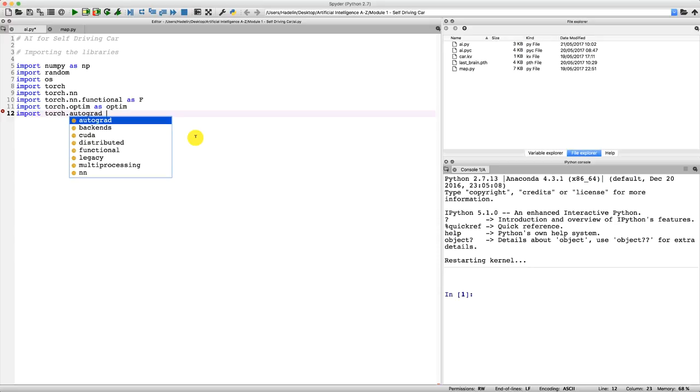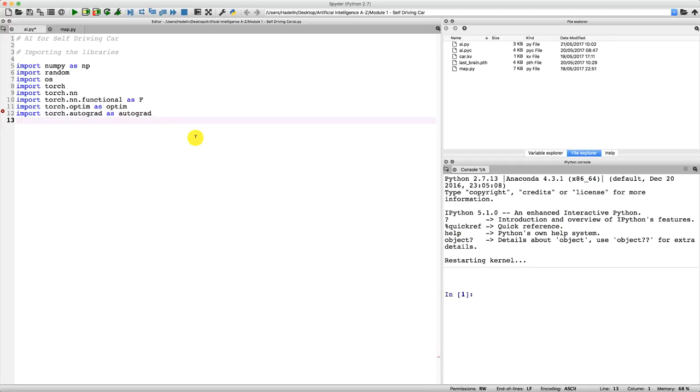torch.autograd, and let's give a shortcut as well, autograd, and then from torch.autograd, we import Variable. There we go. And now we have all the libraries that we'll be using to implement our AI. So we won't bother importing any other library. We have all the tools we need, and now we're ready to create the architecture of the neural network. So that's exactly what we'll do in the next tutorial, and until then, enjoy AI!